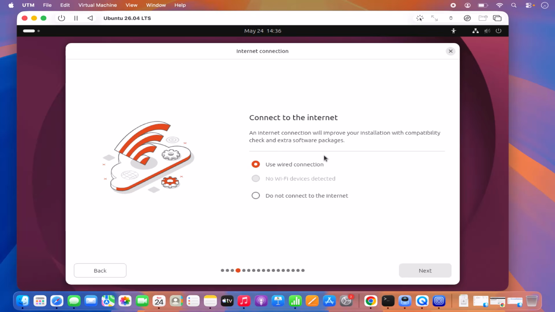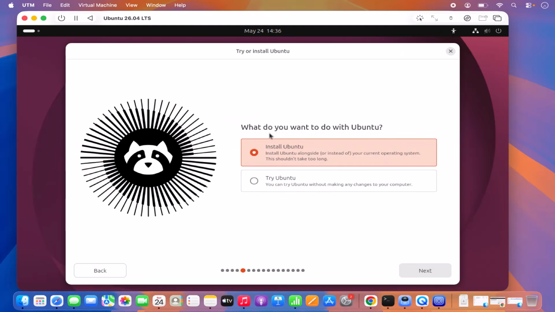In the next step, you can see connect to internet. So at this point, I'm going to leave it as use wired connection and then click on next. And then it says, what do you want to do with Ubuntu? First one is install Ubuntu. Second option is try Ubuntu. I'm going to leave it as install Ubuntu and then click on next here.